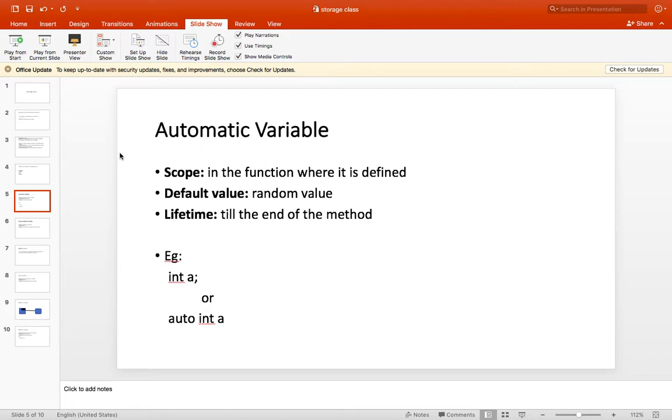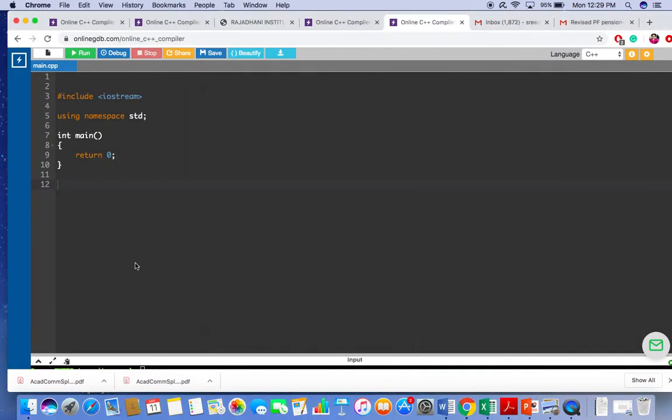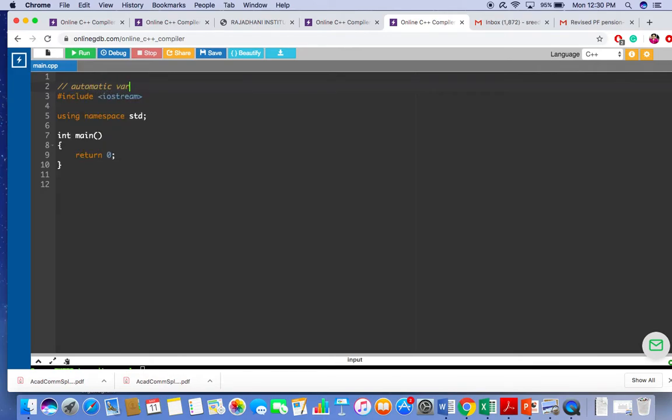Before explaining this slide, let me explain with the help of a sample program. So look here, as you all know, this is the basic structure of a C++ program. Here we are going to study the automatic variable. Okay, so you all know how to declare a variable, right?